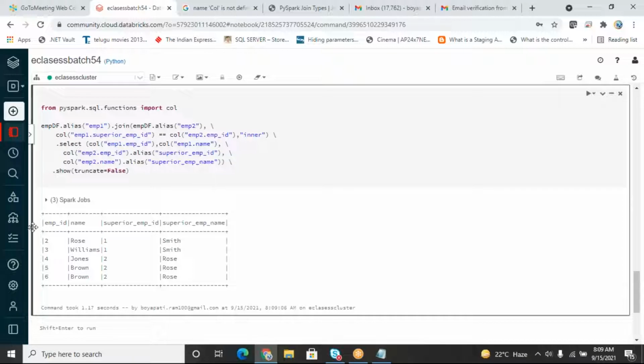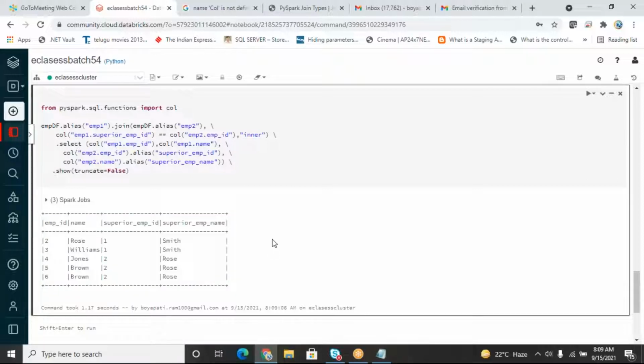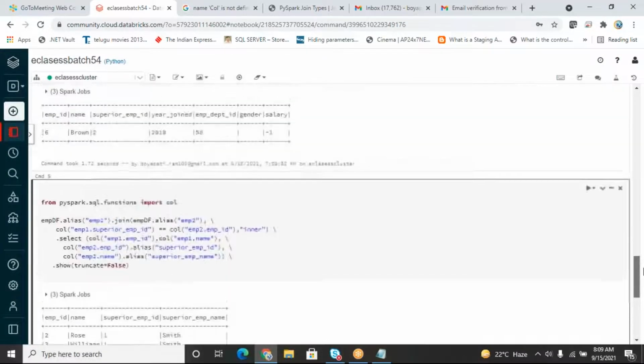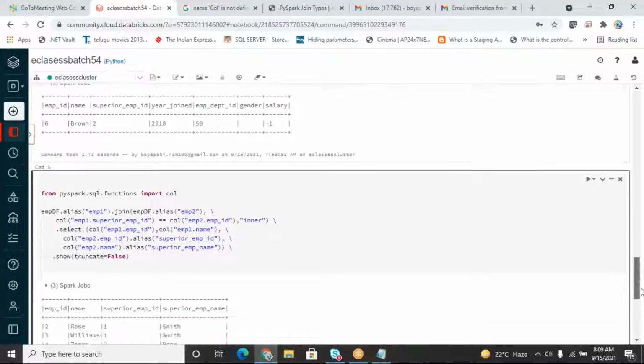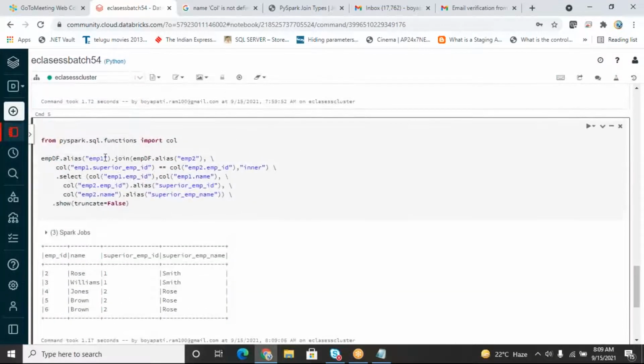Okay, so now it is coming. Employee ID, names, superior employee ID, superior employee name. 2, 3, 4, 5, 6. Perfect. So this is self join. I'm joining the same data frame, EMP data frame, with the same data frame over here.